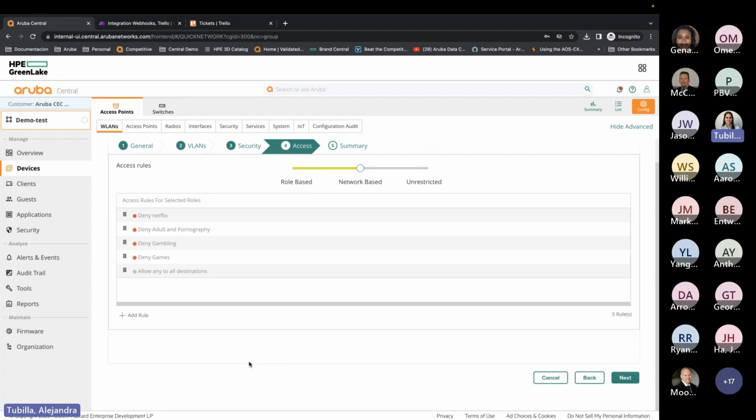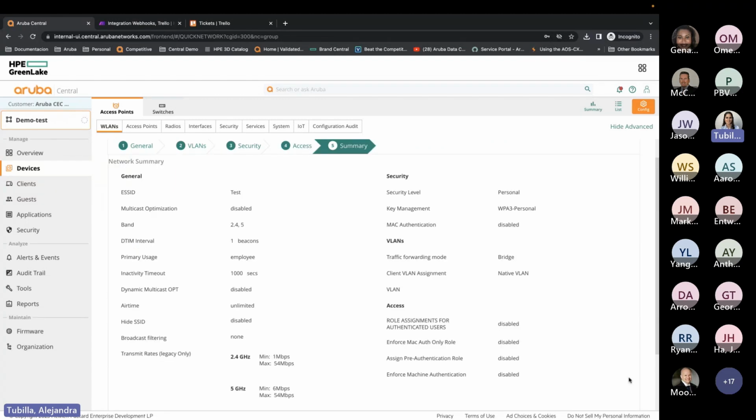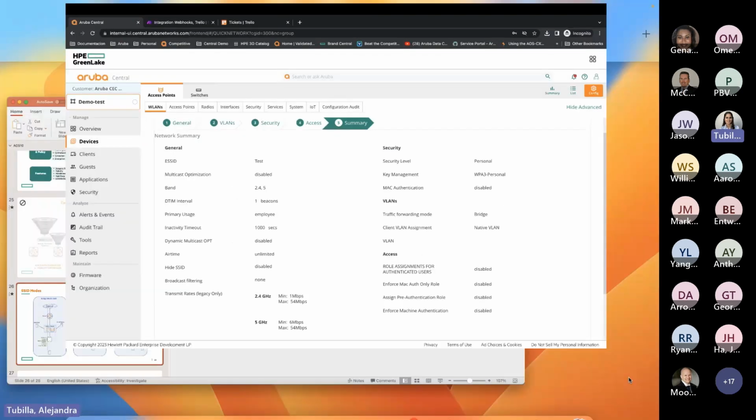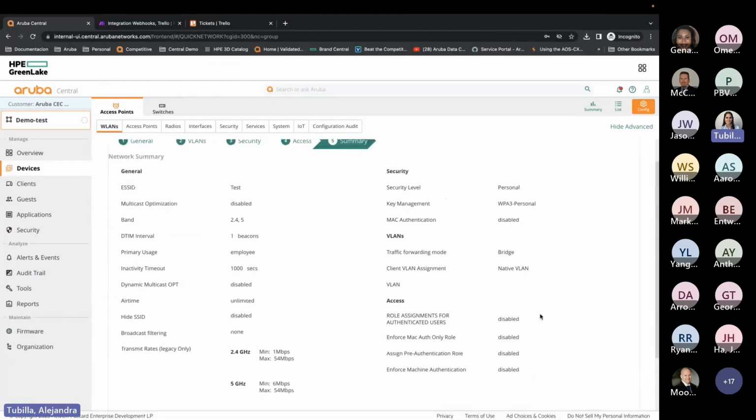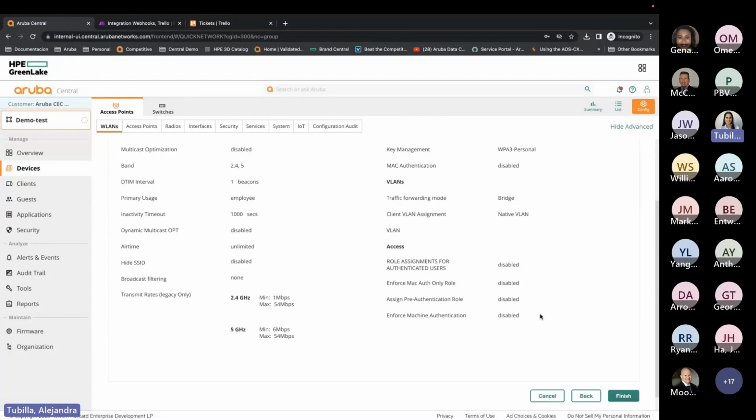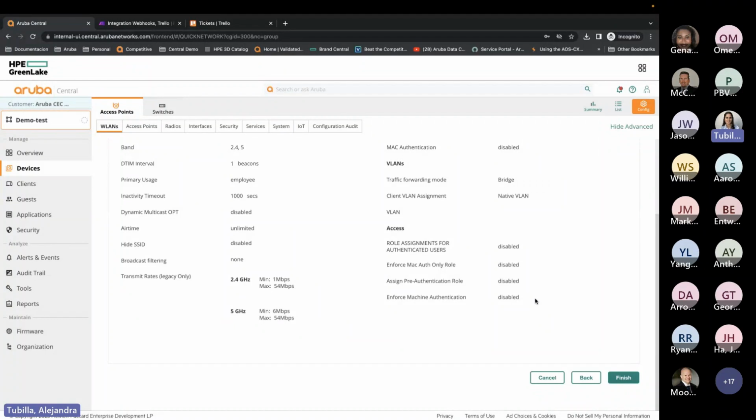So once we have all our rules, all our different rules on a network-based or even role-based, once we have all our rules and everything looks good, we can just click next. And this will give us a very overall summary of what our network or our SSID would look like. And once we say, okay, this is okay, this is what we want, we can just do finish. And just like that, we just created an SSID.